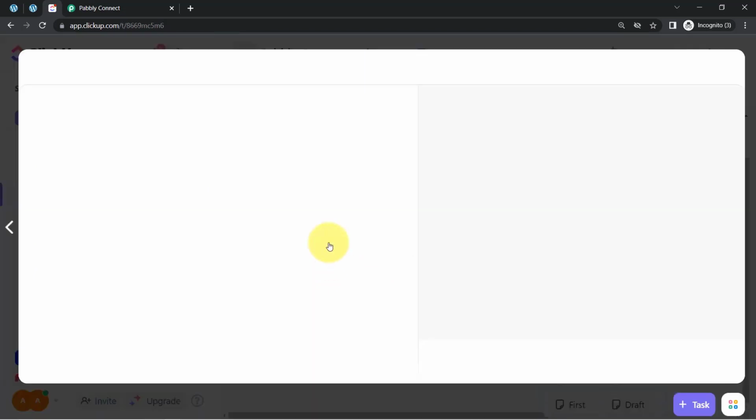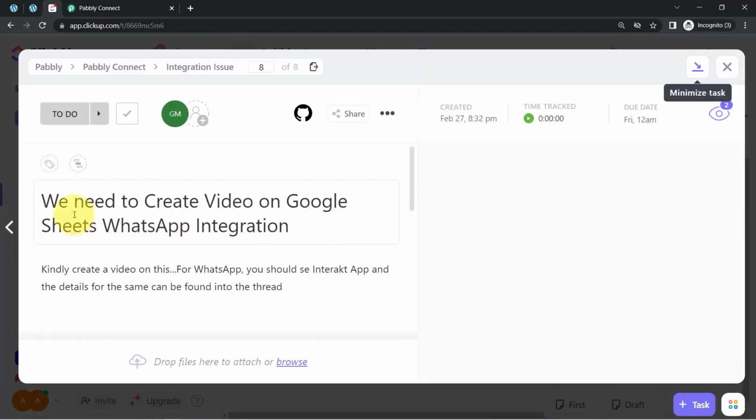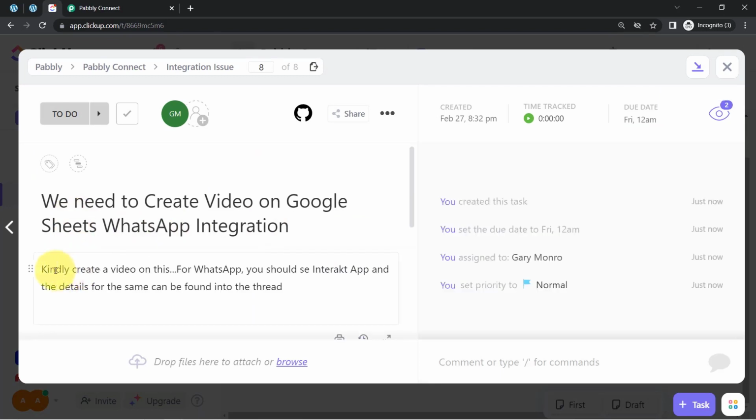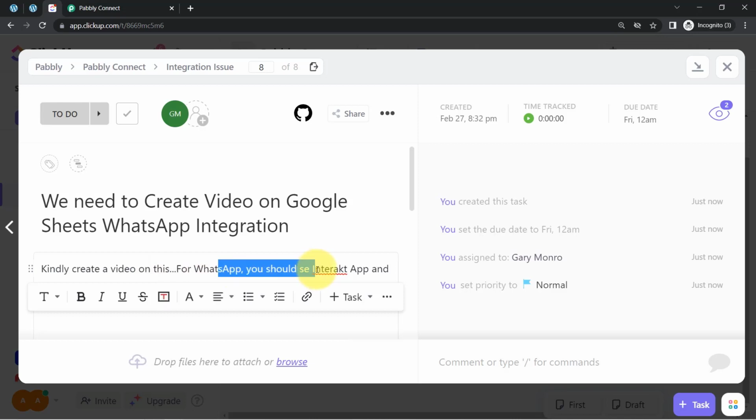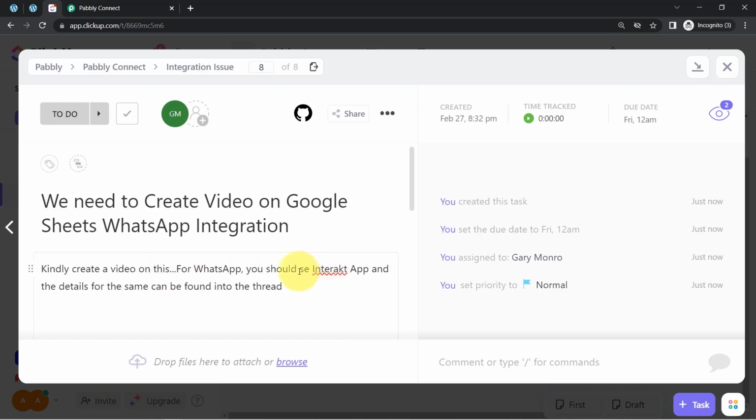Alright, and if I click on this particular task, you will also find the description for the same, and it is the same description. Kindly create a video on this. For WhatsApp you should use the Interact application. And here we have the assignee as Gary Monroe and the priority as normal.